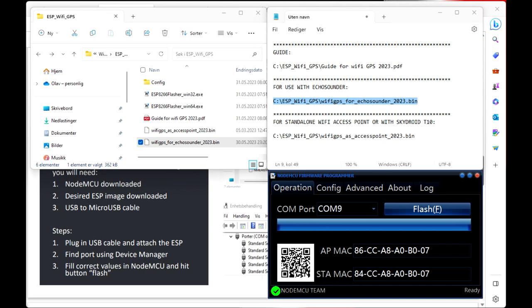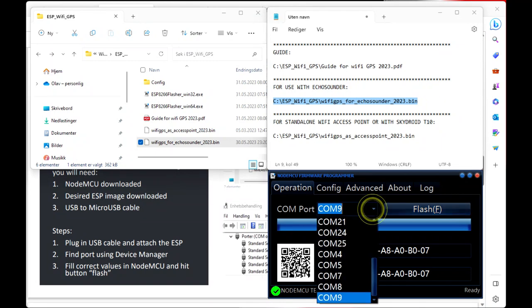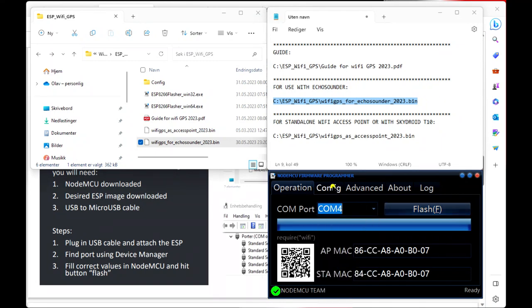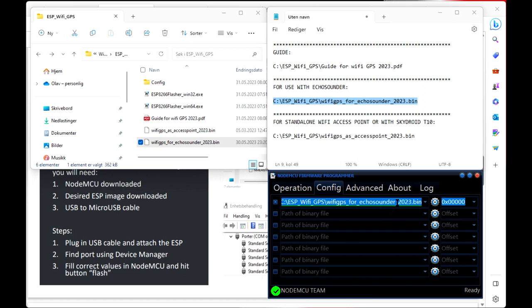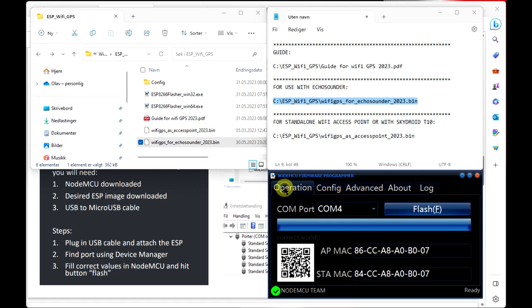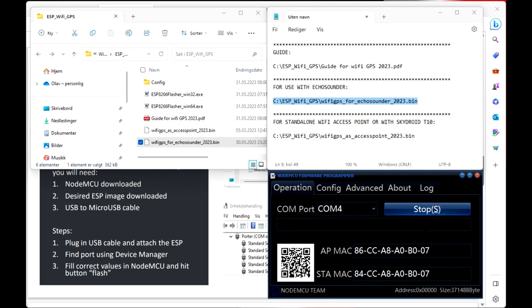which is here. We note that we are going to use port number 4. And in the config, just erase everything here and paste in. And if you have done it correctly, it will be green. Then you go into operation and click flash. And then you wait for this progress bar to finish and this icon down here to turn green.